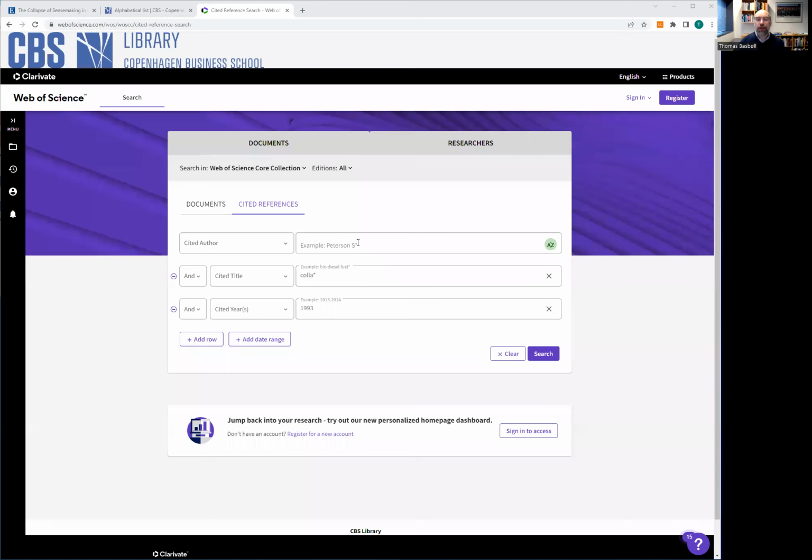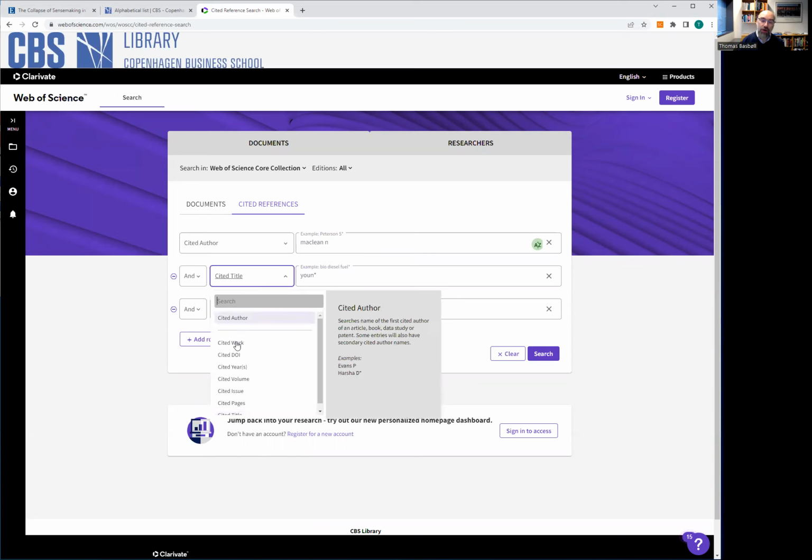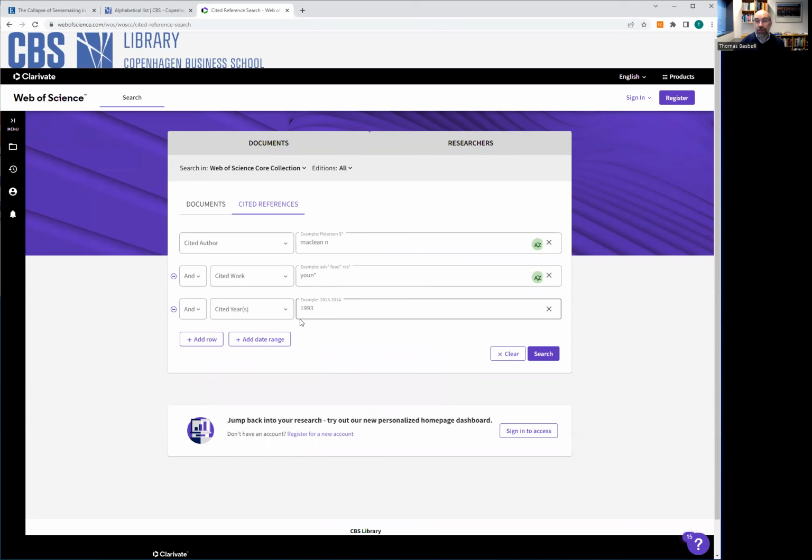And so we're going to go in here. We're going to say MacLean, Norman. We are going to say Young here, but in this case now, because it's a book and not an article, we're going to say cited work. This goes for either if it's a book title or if it is a journal article title. It's just going to be counted as cited work.